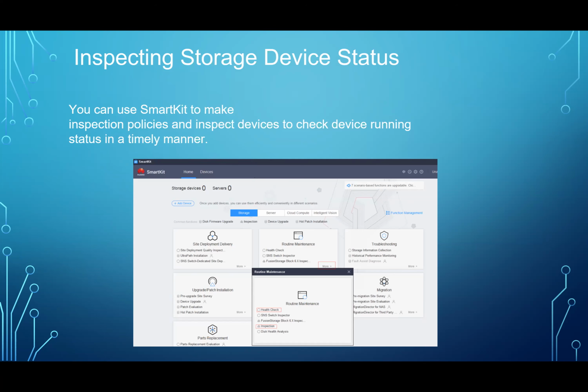The third and last method, which is widely used in the Dorado V6 maintenance, is the inspection that can be done with our tool SmartKit. With SmartKit, you can implement different inspection policies and inspect devices to check the running status in a timely manner. If you don't know, SmartKit can be downloaded from our website and is a very powerful tool used for maintenance of all our storages and also servers.